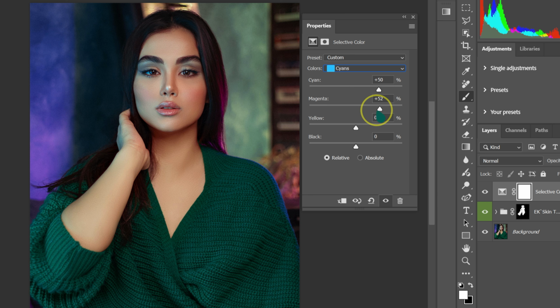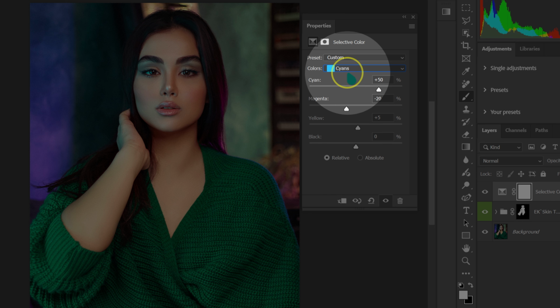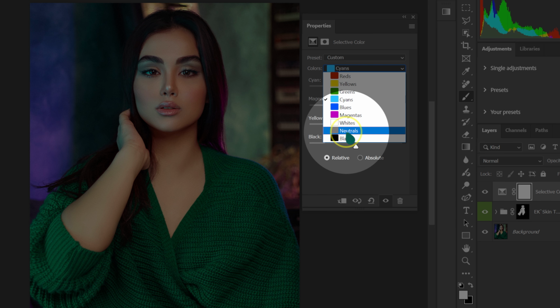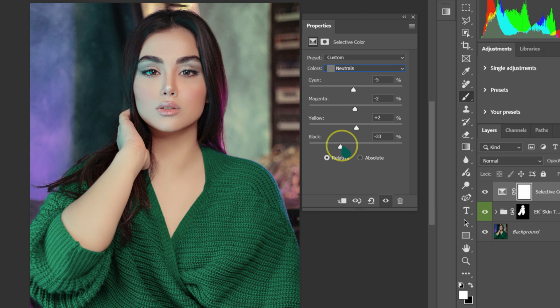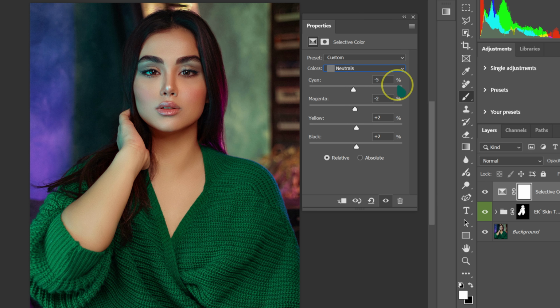Let's proceed. I'm going to put it at maybe -20, and then the yellows, if I want, I can subtract the yellows in the cyan, or I can add more yellows in the cyan here. So I'm just going to put it at maybe +5 here. I'm going to go back to colors, and then I'm going to select the neutrals here. On the cyan, I'm going to take it to maybe -5, and then magenta, I'm going to take it to maybe -2. The yellows +2, and then the blacks +2 here. Let me just close this.